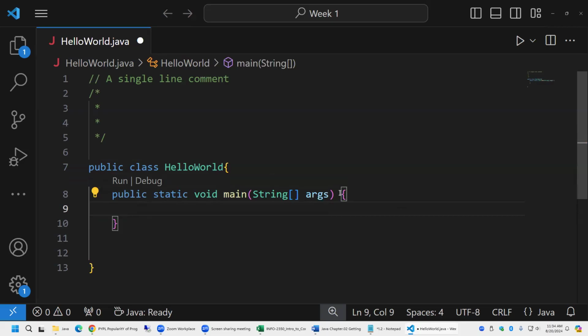So this is saying, this is the executable part of the program that will run when you compile and run the program. So all programming languages that I've ever used have a main method of some sort, which starts the application.